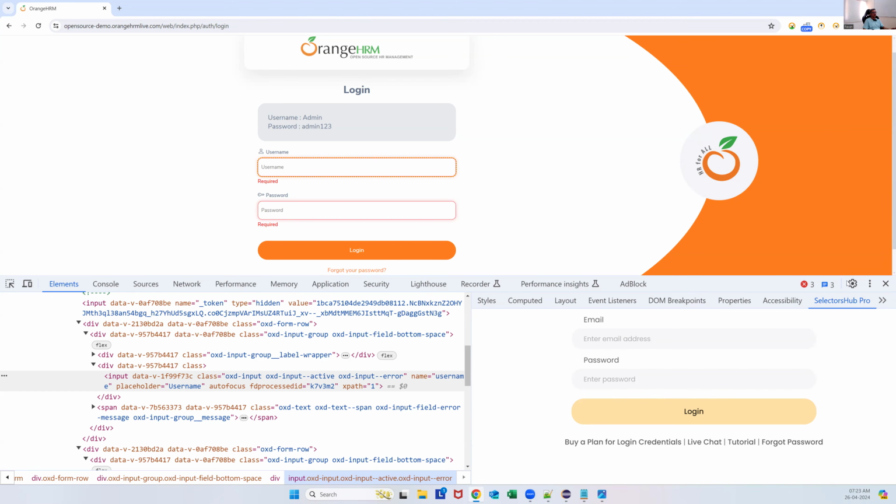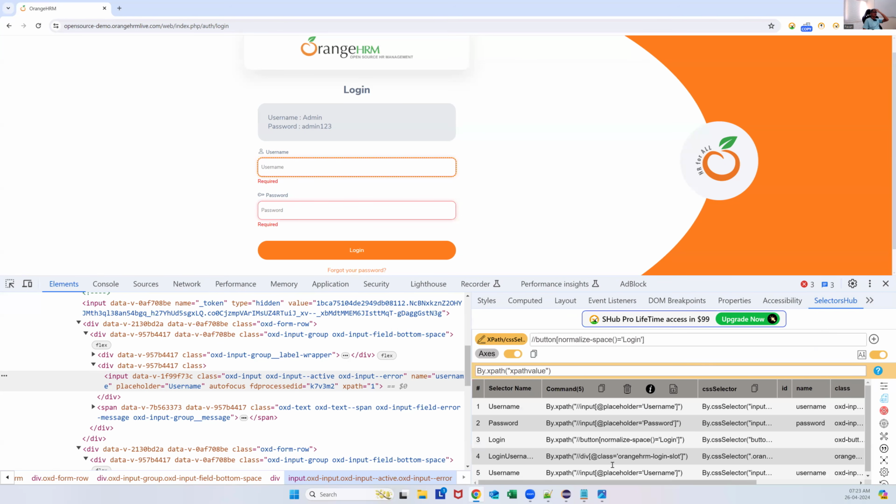So that's one advanced feature which is provided in Selector Hub. Currently I don't have a login, so I cannot use it. Okay. This is a very, very helpful feature from Selector Hub. Remember, it is very useful when you're creating page object classes. It will reduce a lot of time and effort for us. If you don't have this feature, it's very difficult. It takes a lot of time to create page elements, especially locators.